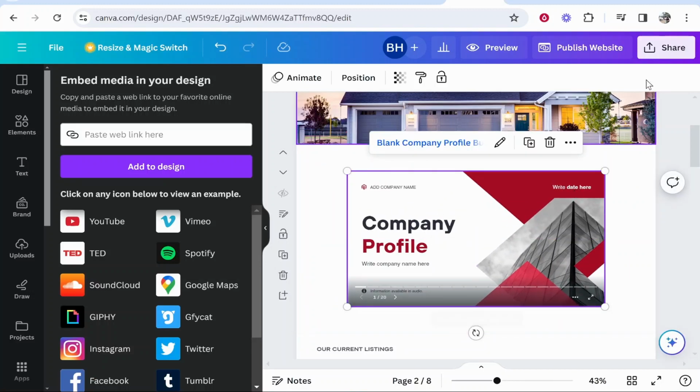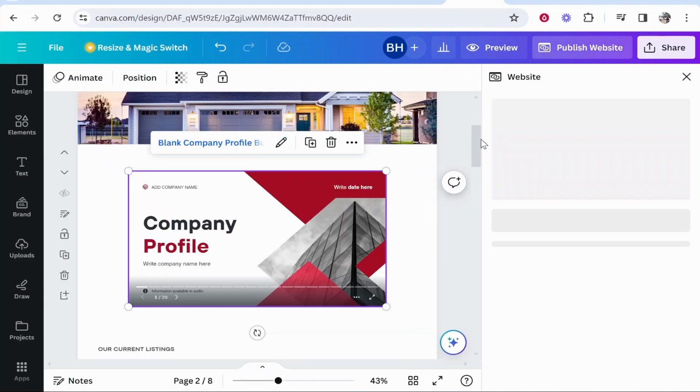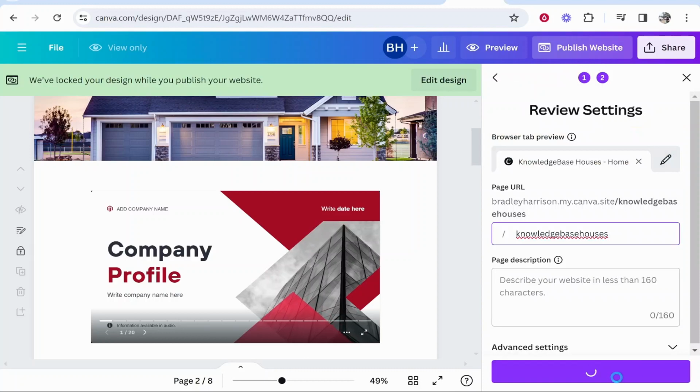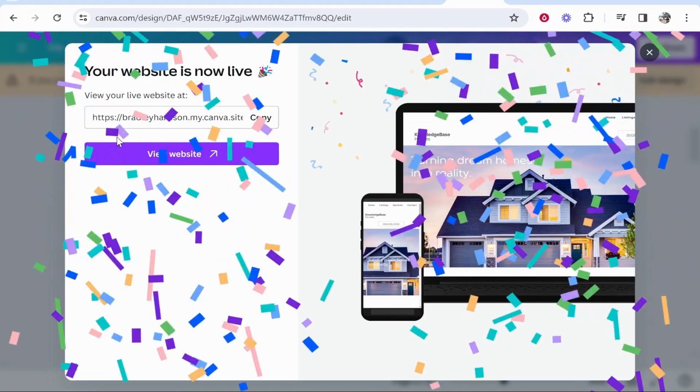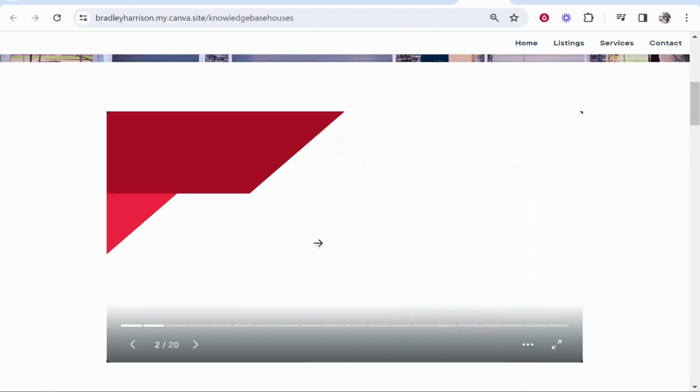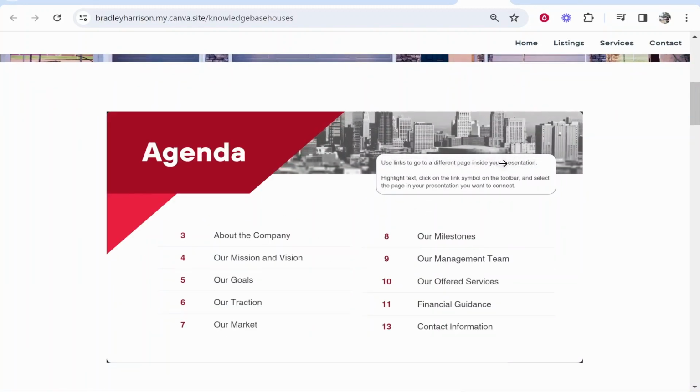it wherever you want. Now you can go ahead and publish a website, so go ahead and click publish website and go through the publish settings. So we'll go ahead and go through all of this. Okay, so now that's live, we can view and preview the website, and it should now have our embedded presentation. So that's how you can embed a Canva design to your Canva website.